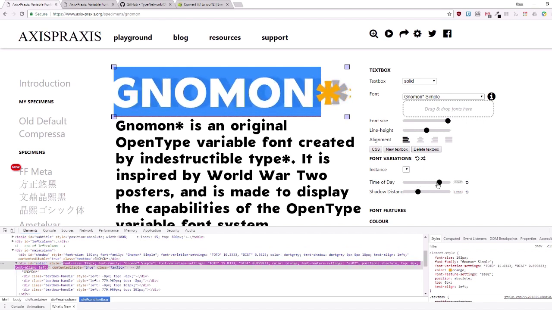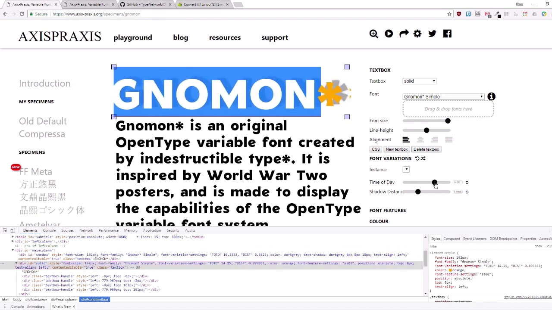And then over here, time of day is corresponding with the TOTD code. So for now, I think that's the easiest way to figure out what code you need to work with and which axes they correspond with.